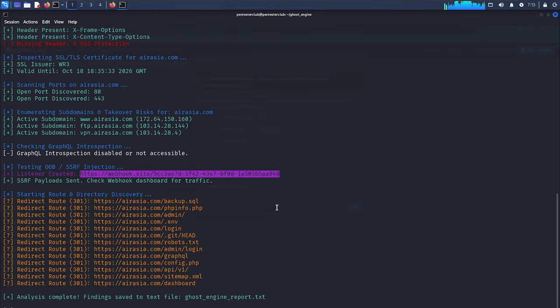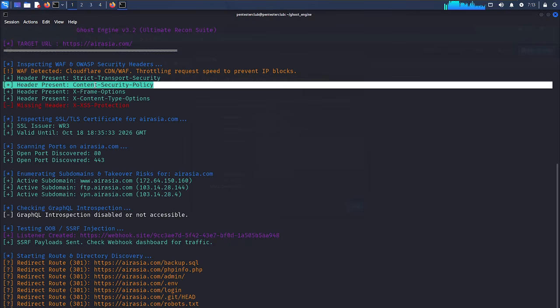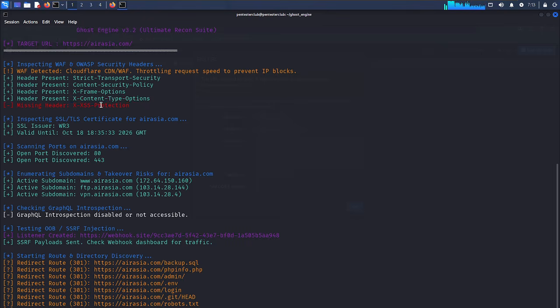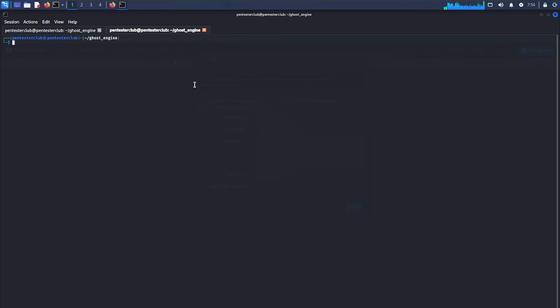That's quite interesting here. Then you can see they are also storing in the FTP. These are the FTP identities. Strict transport security, content security policy, X-Frame-Options, X-Content-Type-Options. There are protections missing in the headers. That's quite interesting, to capture that too easily.